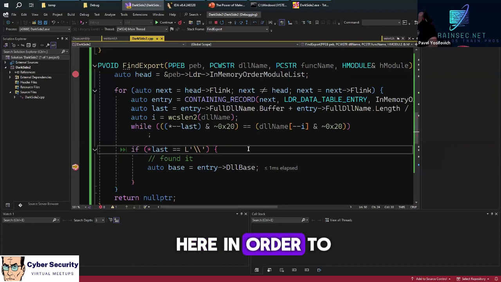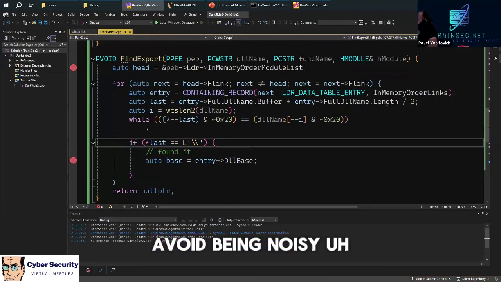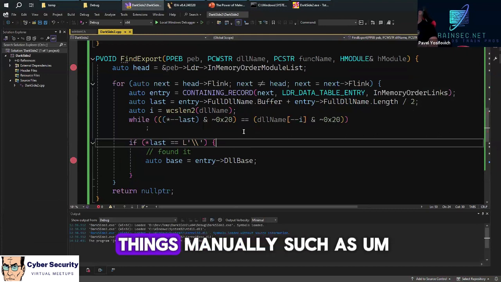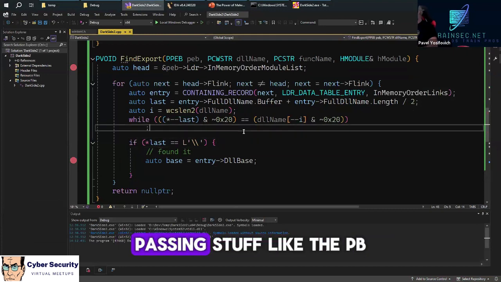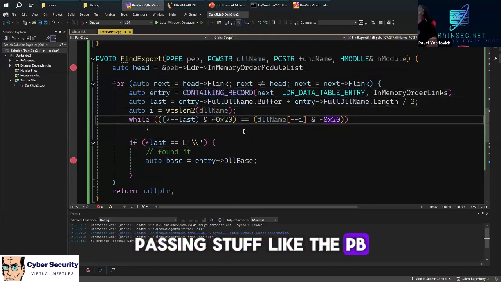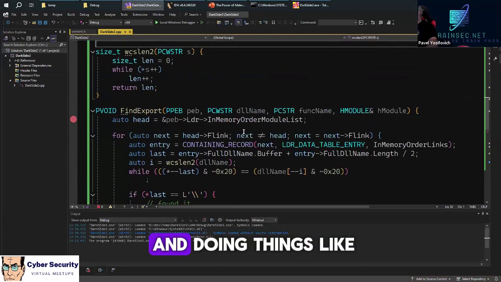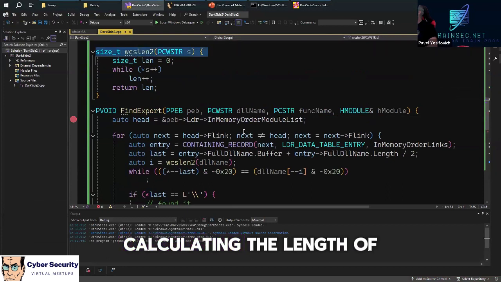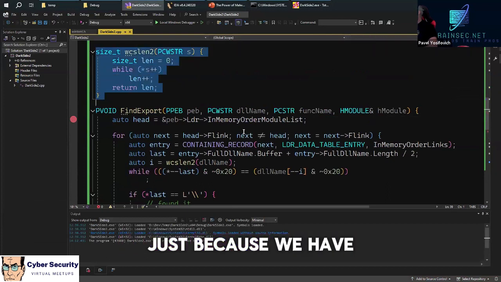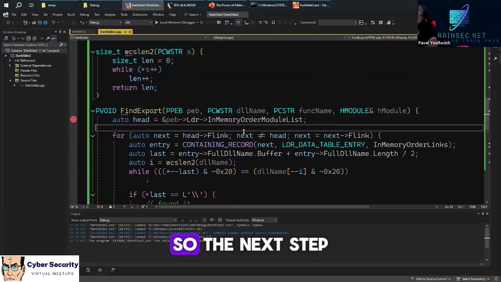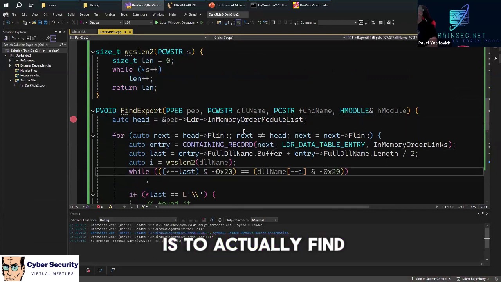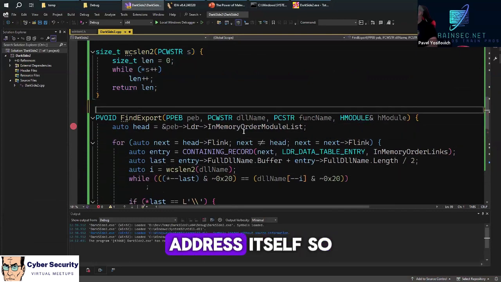As you can see here, in order to avoid detection, avoid being noisy, we have to do things manually, such as parsing stuff like the PEB, and as we'll see, parsing the PE as well, and doing things like calculating the length of a string just because we have to do that. So the next step is to actually find the function address itself.